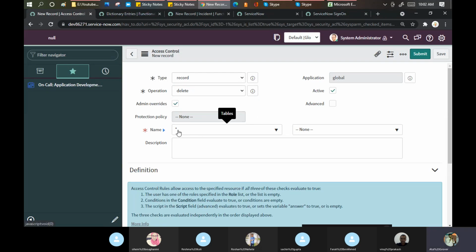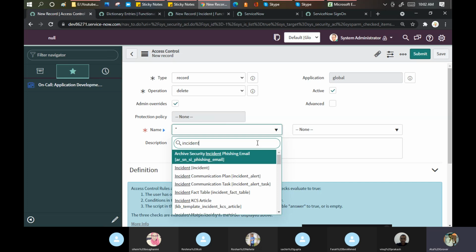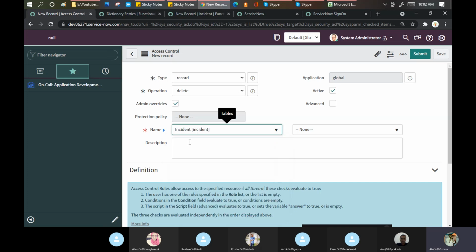On which table you want to put. If you put the asterisk, it means this particular ACL will be applicable for all the tables which exist in ServiceNow. But if I say no, I want it on the, let me open this. This is the problem I hate. Okay, I say this should be applicable on the incident table only. Let me bring the incident table. Yeah, okay. Till now, this is applicable only for the incident table.